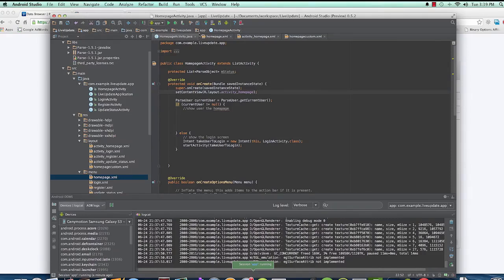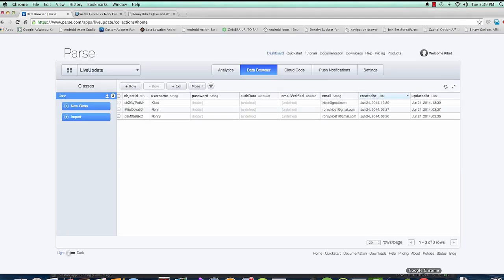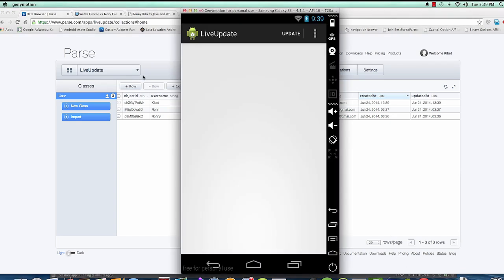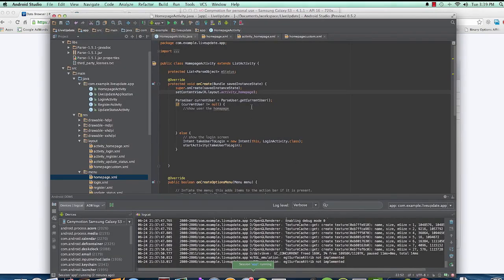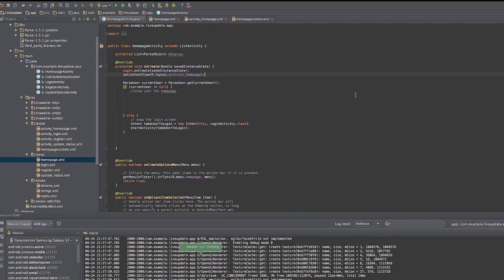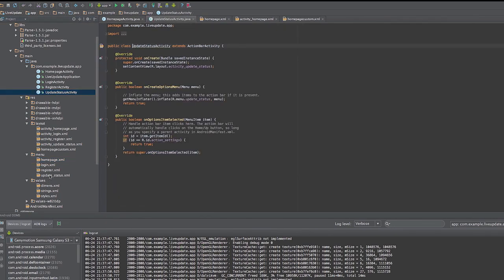Okay, before we create our custom adapter, let's see how we can have a logged in user be able to post status on here. So let's go ahead and do that. We can accomplish that by simply going to update a status activity.